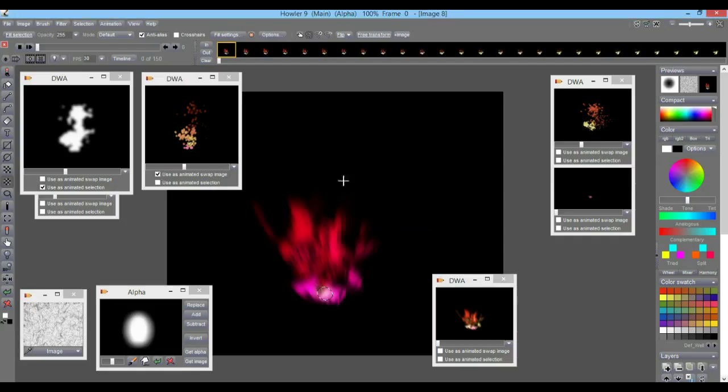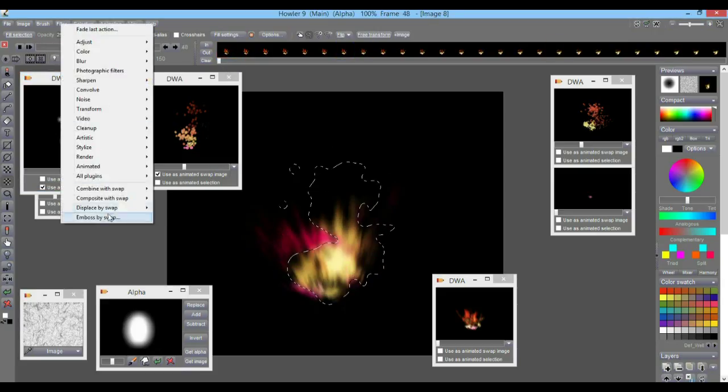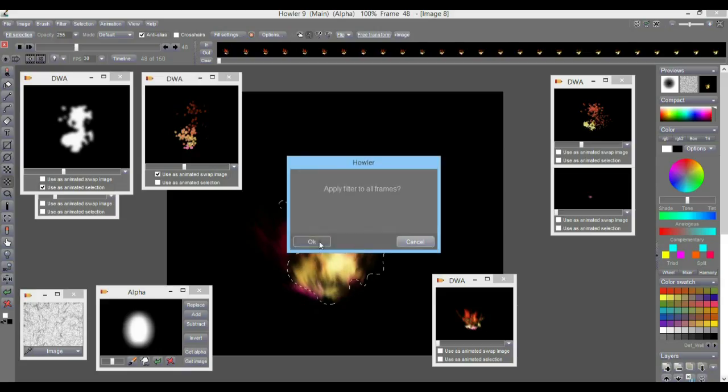Let's go click this one in here. Let's do what perhaps really would make sense here. That's to use this one as an animated swap, this one as an animated selection. And we currently are looking at just this animation. Let's go see it through that. So let's go filter, displace by swap one more time. This time I'll use the regular displace with just a tiny little hint of it. There, animate that.